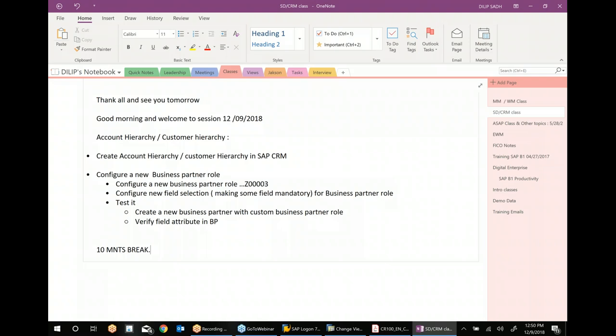What we have in SAP CRM are three different things. One is called grouping, which controls the number range. The second one is the business partner role, which gives the business context, meaning what kind of business role will be performed by this business partner, for example sold-to, shipped-to, billed-to, or whatever. And then we have something called classification.